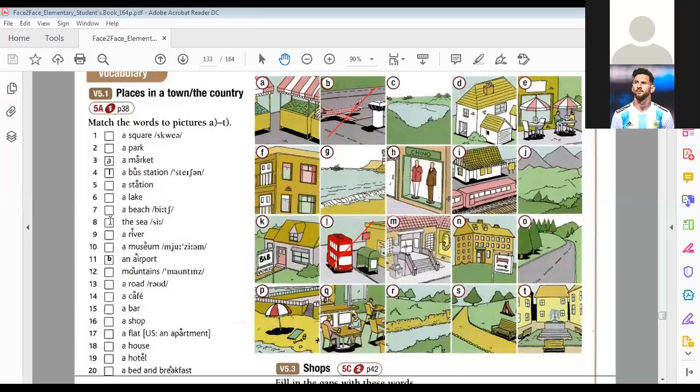Do you agree with Kilani? Do you think he's right? Yes. Okay. And the beach. Which one is the beach? P. P is the beach. I agree with you. I think you're right. Okay, let's cross the ones we used so we don't use them again.